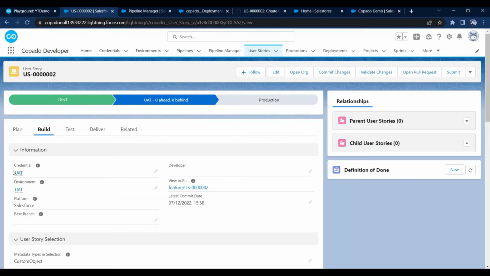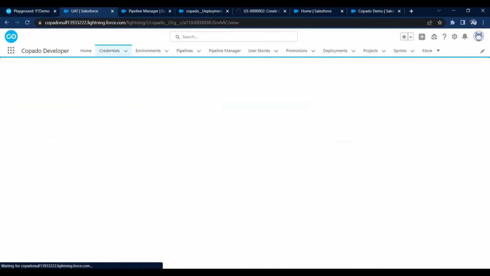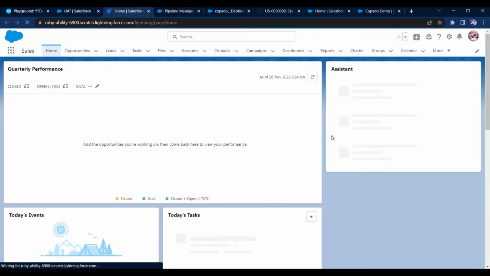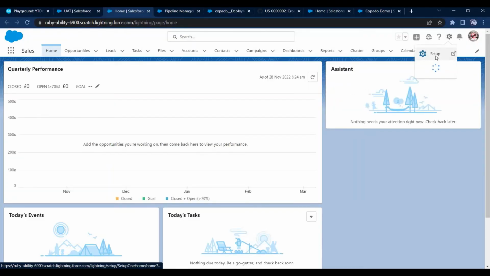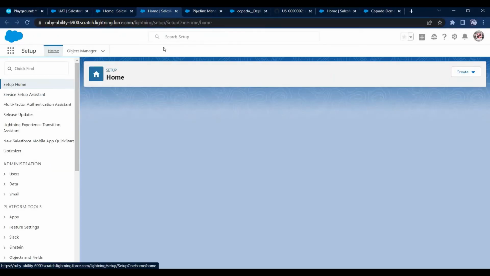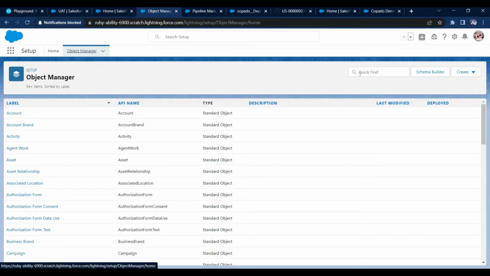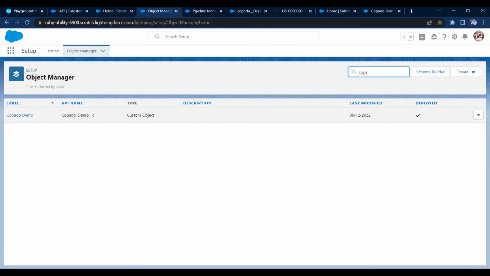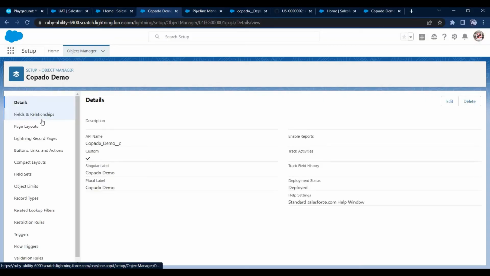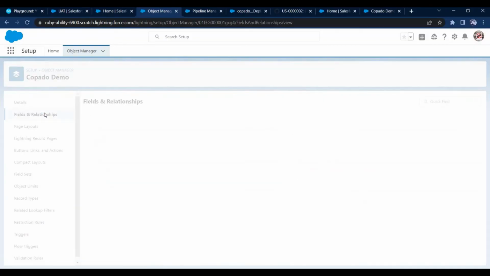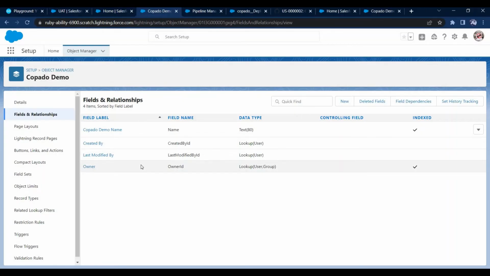Now let me log in to the UAT org and check our object there. Let me open Object Manager. Here let me find Copado. So you can see our object is here now. Let me open it, and let me open fields and relationships. If you notice here in the fields, we do not have our custom field, that is description.